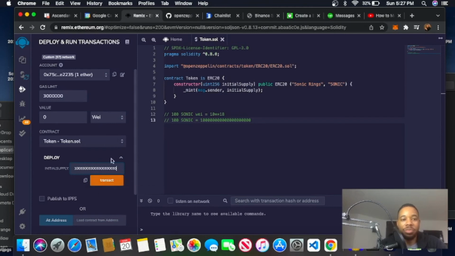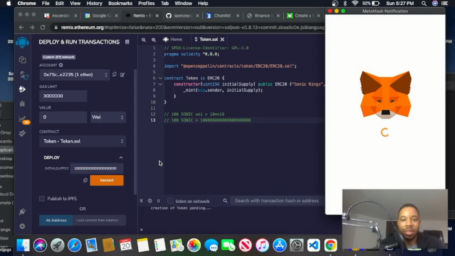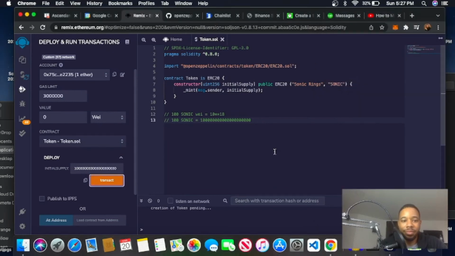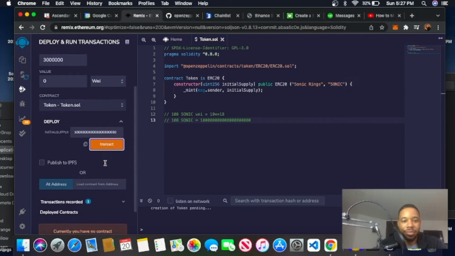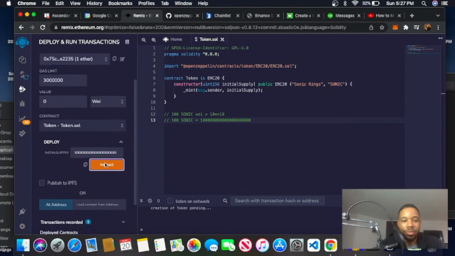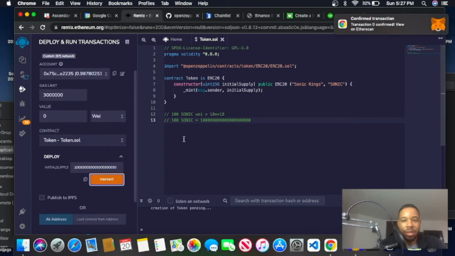Now before I press this button, what should happen is it's going to cost me gas fees in order to mint these tokens. MetaMask pops up. You see it's a contract deployment. You see how much it's going to cost you in gas fees. Let's go ahead and confirm. And it could take a little bit. Okay, and then transaction confirmed.